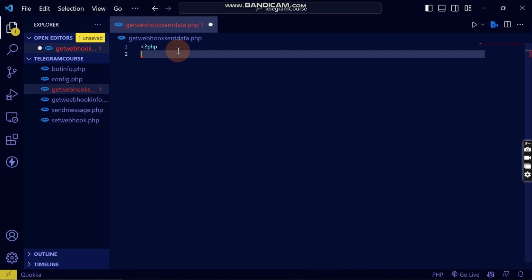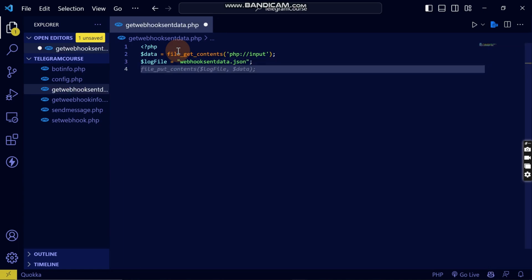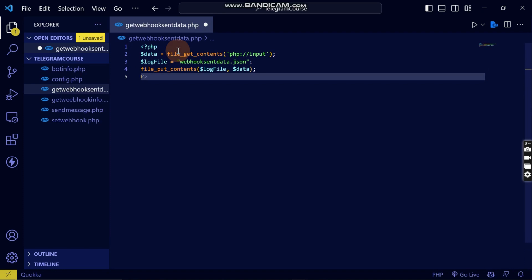In PHP, I'm going to write data, then get the file that is being sent. Then we are going to create the log file where we will store the information. I'm going to write the webhook information data, but I'm not going to store it as a txt. I'm going to store it as JSON data. Then get the data, then write logs.